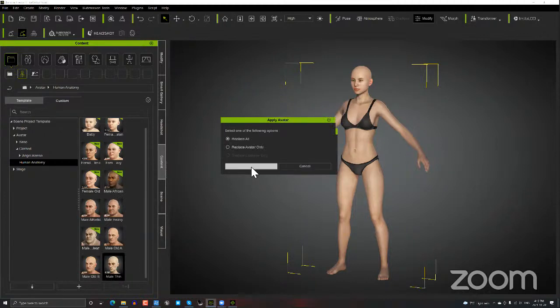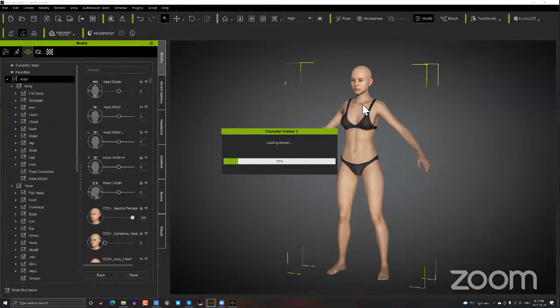We're going to replace all. This is a project, so it's going to replace everything you see on the screen right now, including the clothing. I don't think we want to see this guy in a bikini, but thankfully we won't have to, because it'll just be replacing everything essentially.